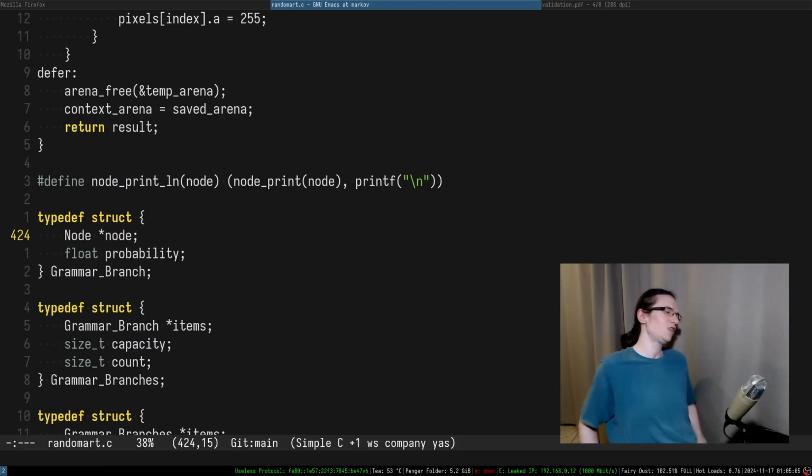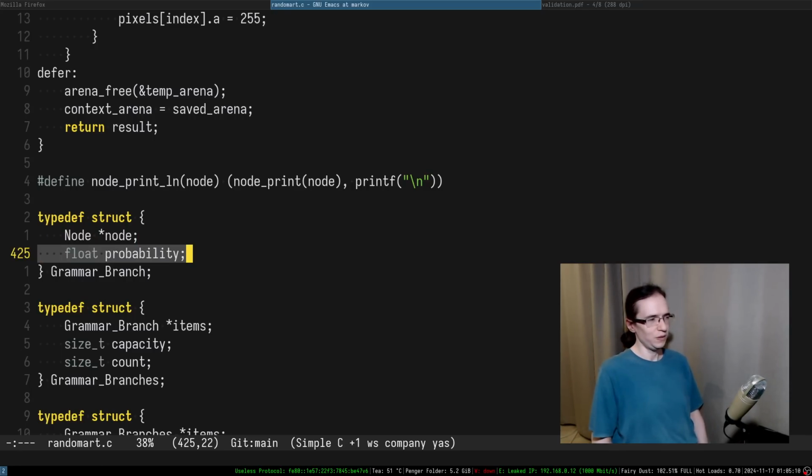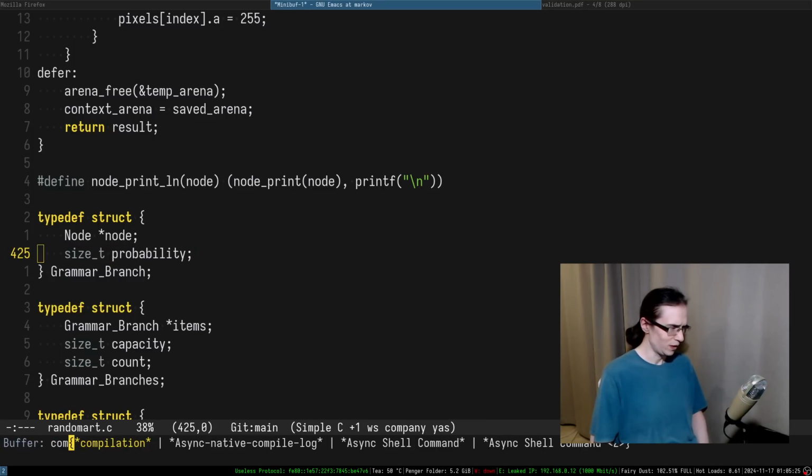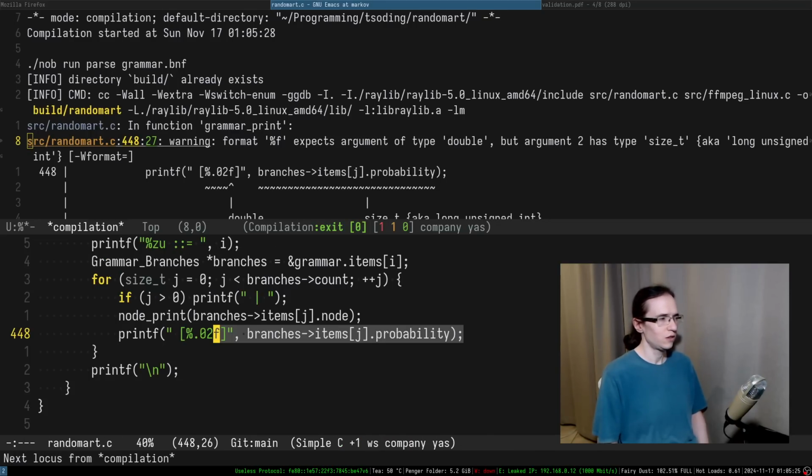Yeah, so it has a node and probability. Right now we're using probability as a float, but in the future I think the probability has to become a size. You know what? Let me actually refactor a little bit and change the probability from float to size. Super quick. So it's going to be size_t. And let's actually go and see what we have to do in here.